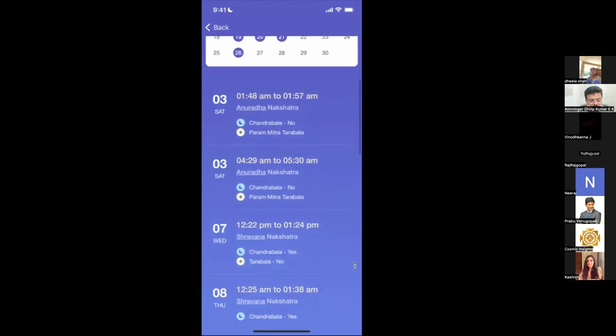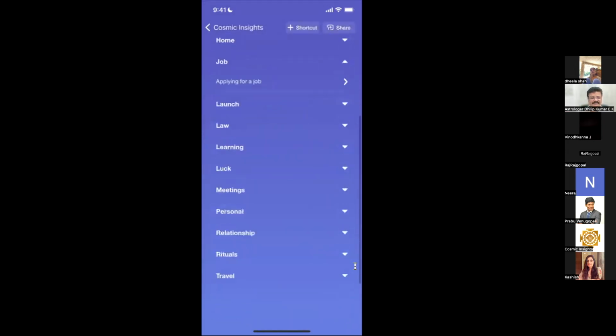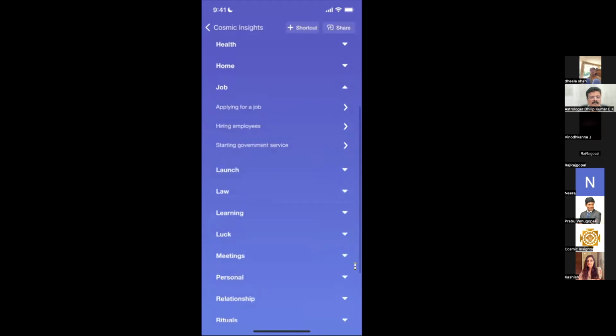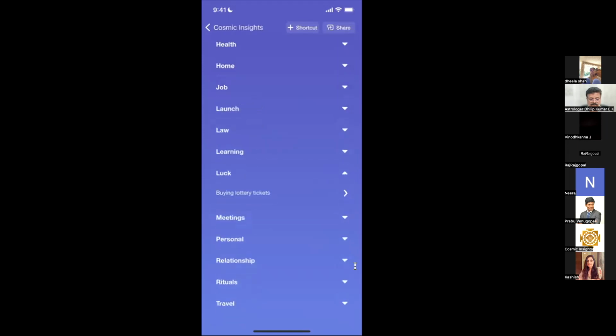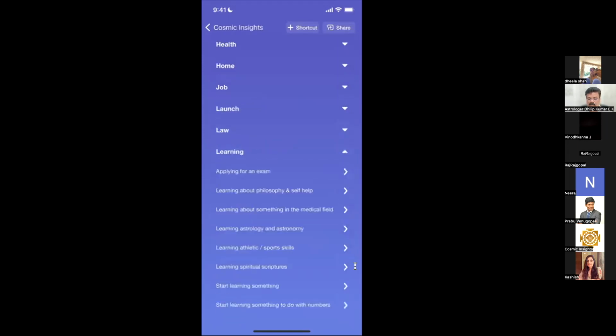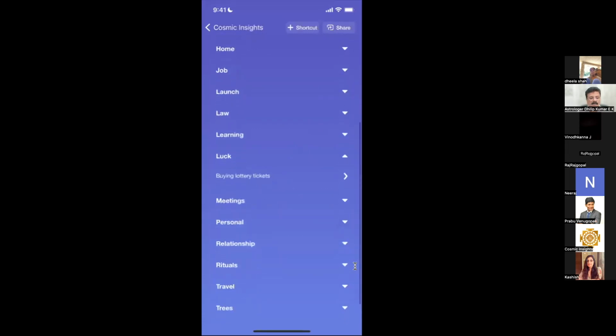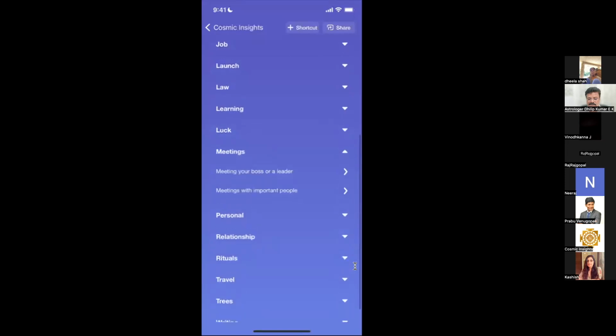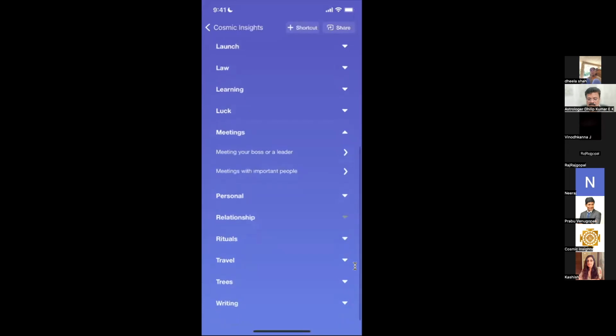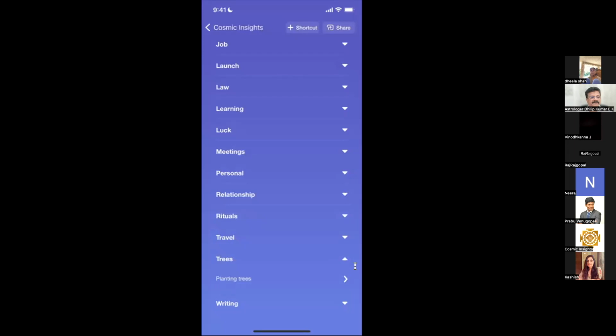Got it. So there is a lot of things to explore, like job application, applying for a job, hiring employees, and starting government services. And then you can also see a lot of things here, like learning, and luck, like buying lottery tickets. It's not advisable, but still. Meeting your boss or a leader and meeting with important people. Then for relationships, making peace with others, and planting trees. So there is a lot of information here to explore.